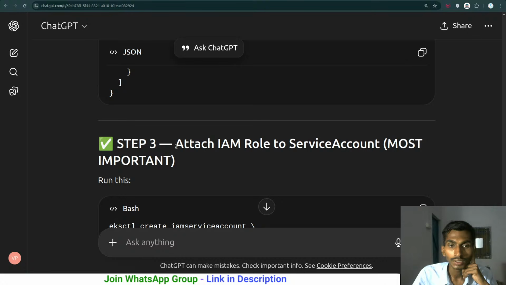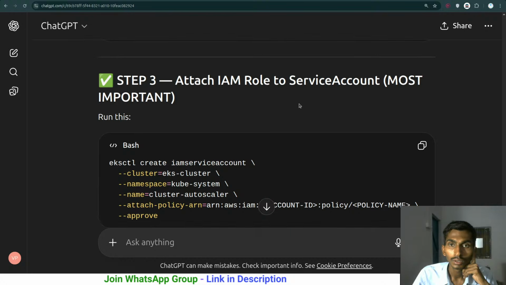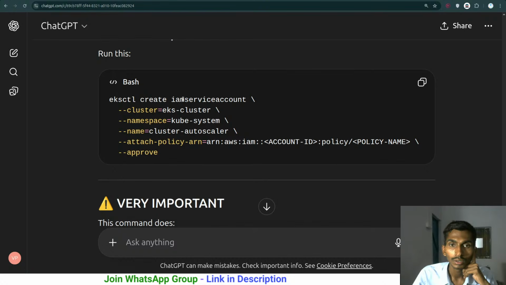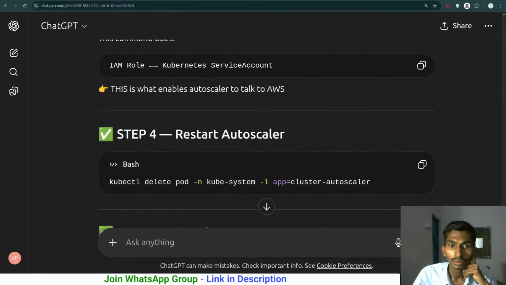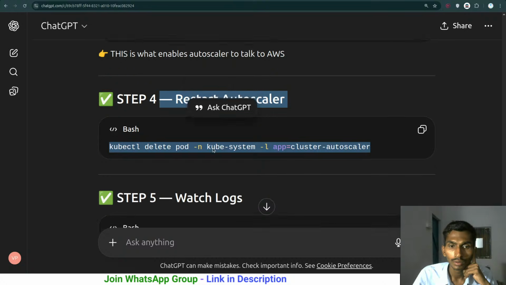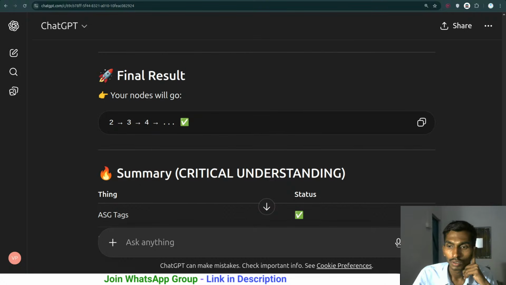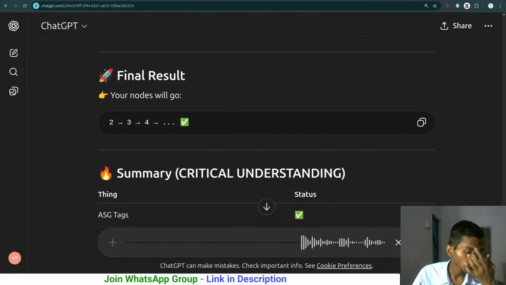IAM policy. IAM role service. Most important part. Restart Autoscaler. Watch logs. How to change the IAM policy and just do everything. Just guide me step by step.